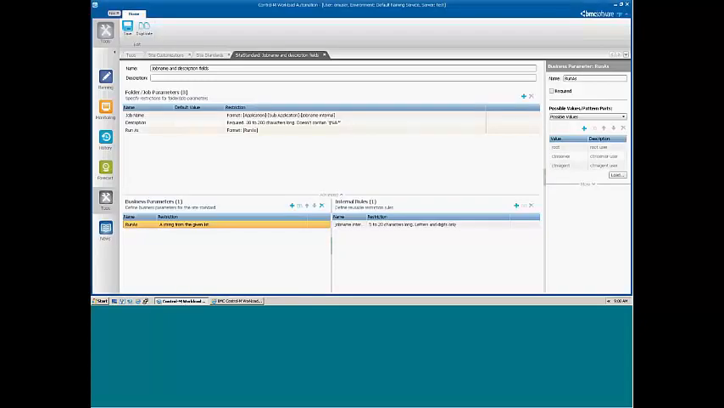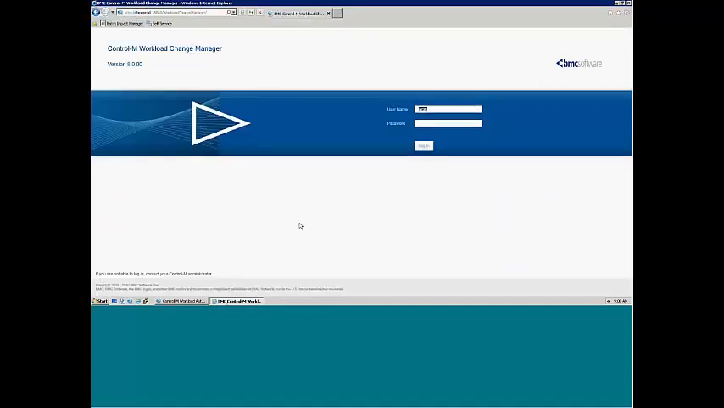So first, let's go to our Workload Change Manager login page. As you can see, it is a web page, and here is the URL that we use to access the login page. It's a very similar URL to self-service. You can see it here. So I'm going to log in.